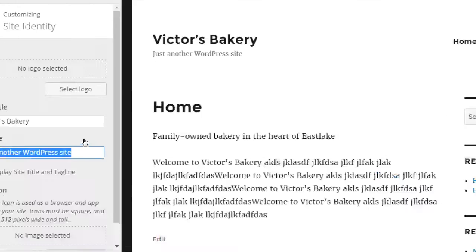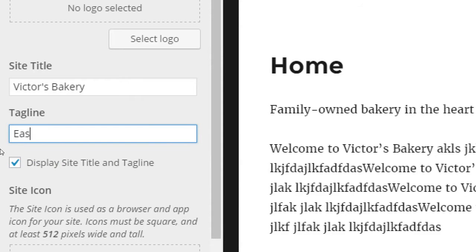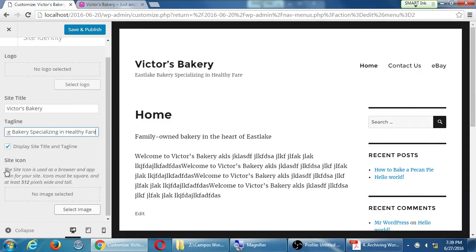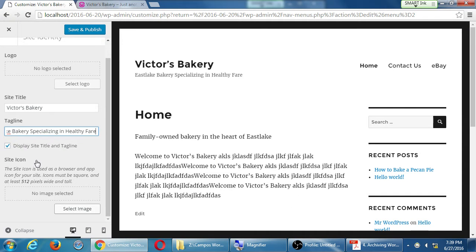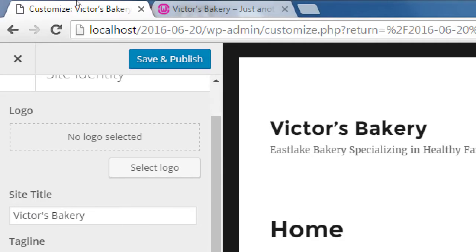So let's say East Lake Bakery specializing in healthy fare. Just something, you don't have to change it, but the tagline here is more keywords that people could find. Site icon. At the very top left corner is the site icon, also known as the fave icon.